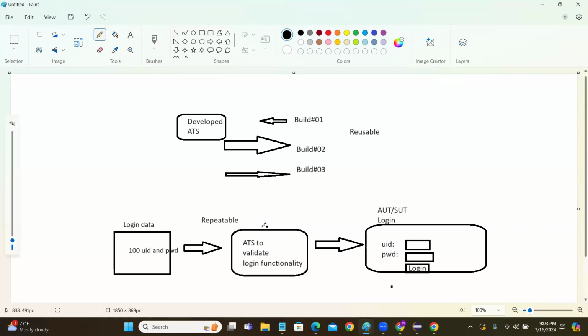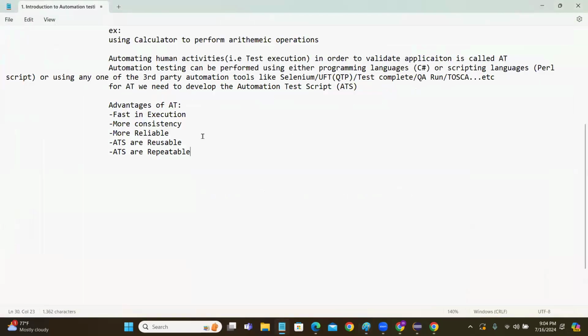So that is multiple iterations. That is repeatable. Your script is repeatable. The script is reusable. So these are the advantages when you go for automation testing. As I said, the first two topics are only theoretical, first to enter into the subject. Then everything is practical orientation only, automation testing.